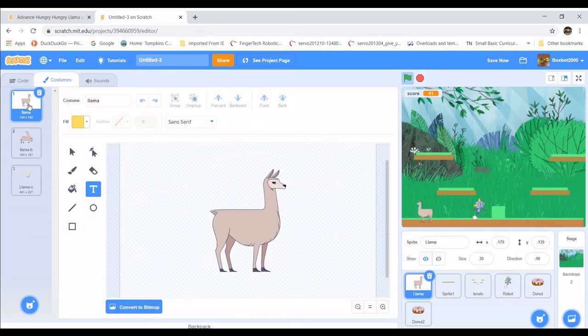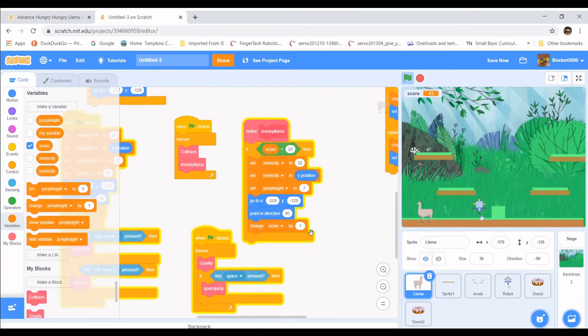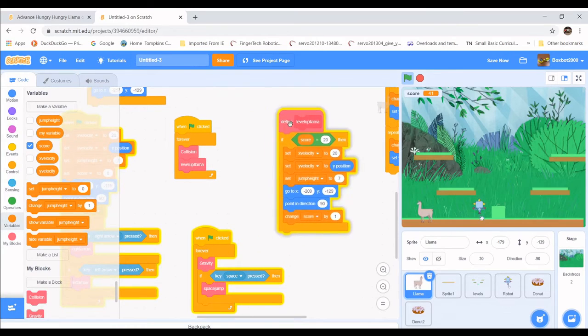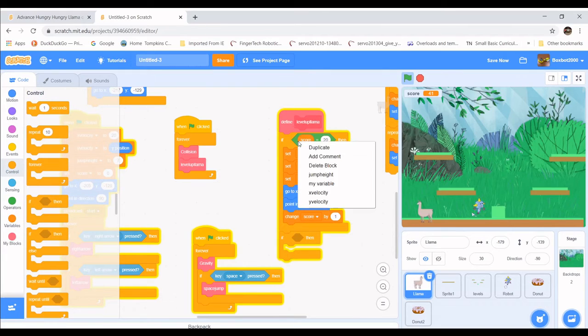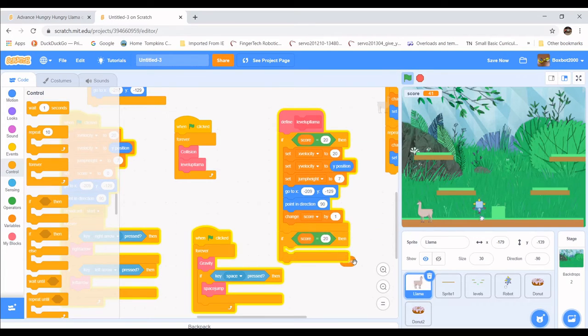So now that we have that, we are going to go into Llama, go into code, and say if score equals 41, switch to Llama C, pointing in the negative 90 direction, and then stop the script, which will then terminate the game. That way the player will have to come back up here and select the flag. So let's do that. We're going to grab an if then block from here, duplicate this block over here, and duplicate this one here. We can just get rid of that one.